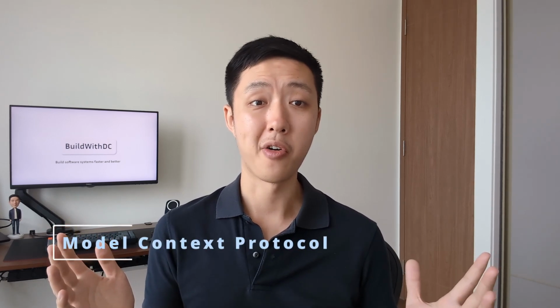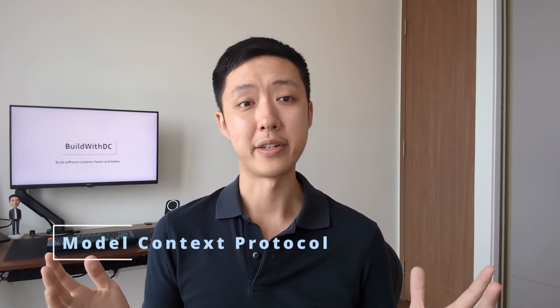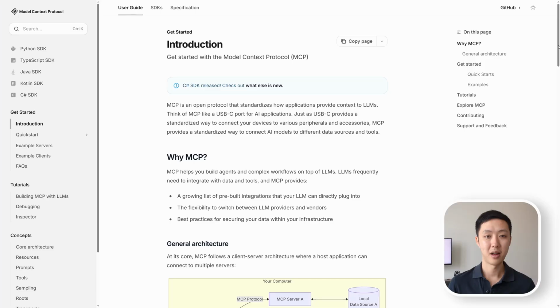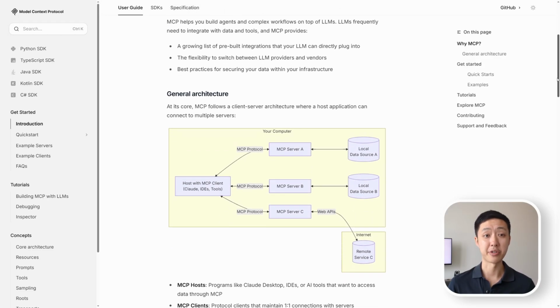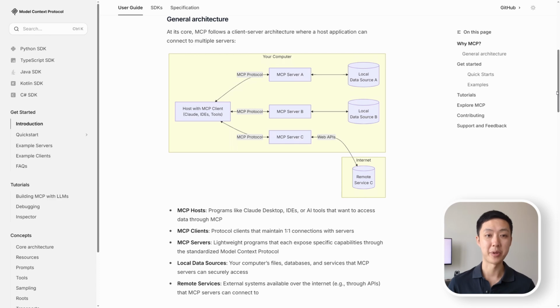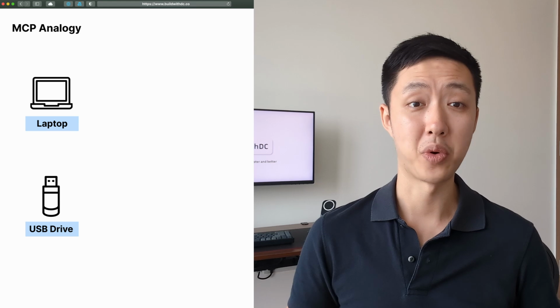Model Context Protocol, or MCP, is an open standard that was developed by Anthropic to enable large language models to interact seamlessly with external tools, systems, and data sources. Under the hood, MCP relies on structured messages to communicate between the client and the server. Think of it as a USB port on your laptop that allows you to access additional data and even applications.